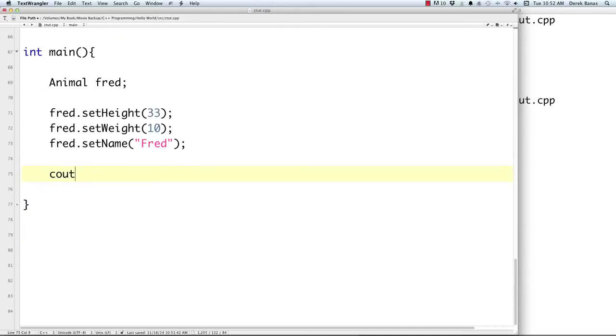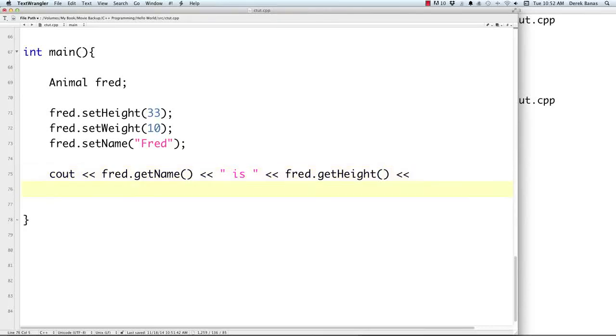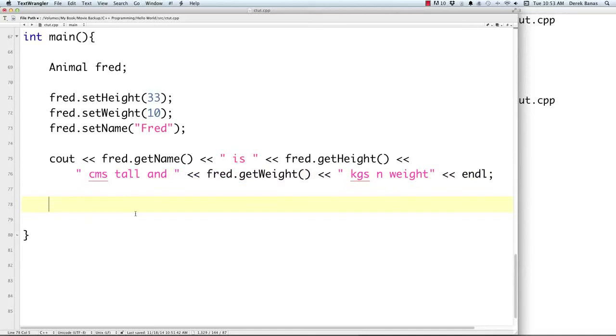We could then get the values back from it by going Fred.getName. We're not using this here, just to show you the difference between trying to get the data from inside of the class itself and then trying to get it somewhere else. Centimeters tall, and Fred, get weight, kilograms in weight. And there we are. And we could also come in and use our constructor in this situation. Here we are using the default constructor that doesn't get any attributes, and here we'll use the constructor that does get attributes. So we'll pass in 36, 15, and Tom.